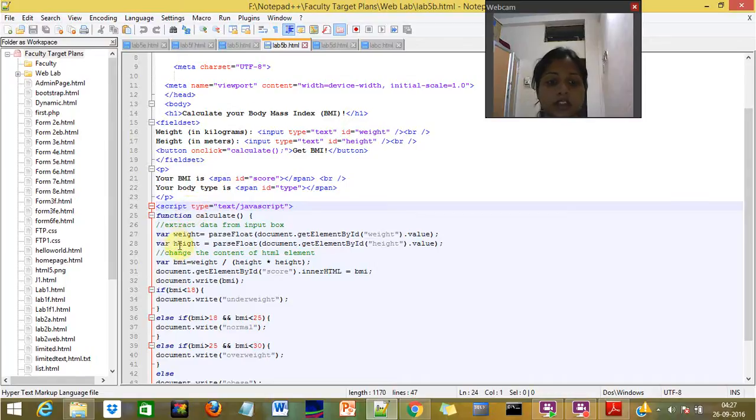Now similarly, the process will go on for height. Now I will calculate BMI here, weight upon height square. document.getElementById: whichever paragraph is having an id of score, it will change its HTML content. That's why dot innerHTML is given, and the value of BMI will be printed there. So my score id is given here, my paragraph is here, and my BMI value will be given here.